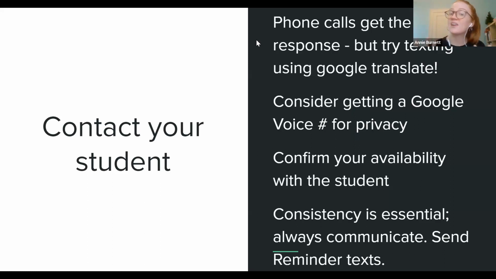Or you can try texting in their native language. You can imagine if you moved to a different country and you get a phone and it's in a different language, or maybe you can't program it to your language. Maybe you're getting texts from the cell phone provider and you can't read it. It's confusing. You might not answer a text from an unknown number. So that's why phone calls are better, and you can use Google Translate to communicate with the student back and forth in their language as well. If you want to get a Google Voice number, feel free.